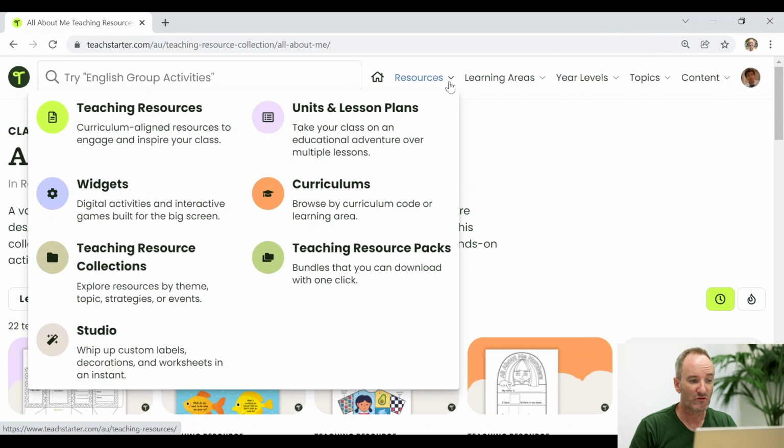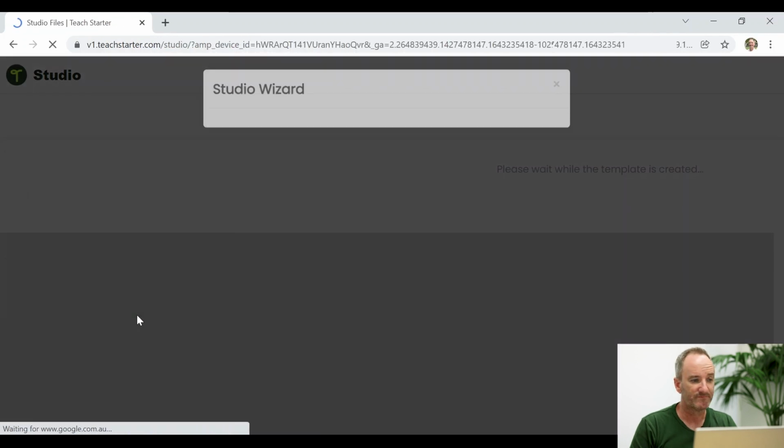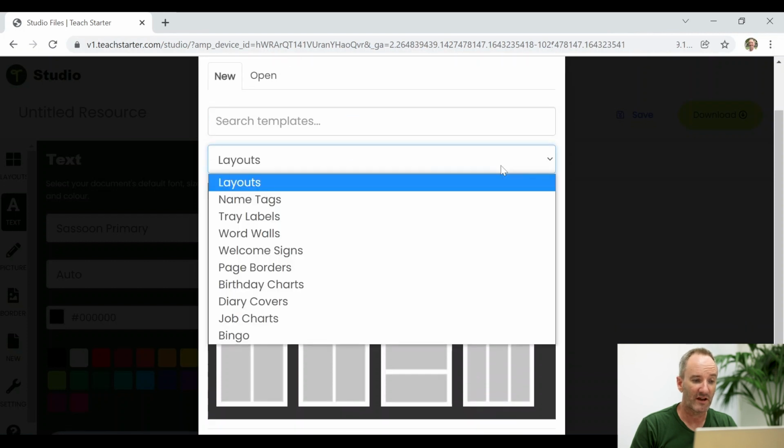Going back to our resources drop-down menu, we also have a studio function. If I click on that one, these are the resources that are customizable. So you can see what's popping up is our studio wizard. And you can actually create your own resources using the templates that are customizable and ready for you to go. So if you click on a new one here, you can search by our templates here if there's one in particular that you like. We've got a range of layouts here as well.